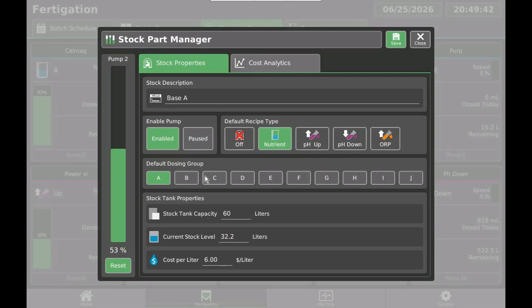However, if we want our nutrients to go into the water in sequential order, we'll have to set them into different groups. For this one, I'm going to set it to Group B. Additionally, you'll want to set your stock tank properties and costs so that your stock levels, notifications, and your cost analytics are accurate. However, this is not required for creating recipes. Once we're done, we'll want to press Save and close out of our stock part manager.